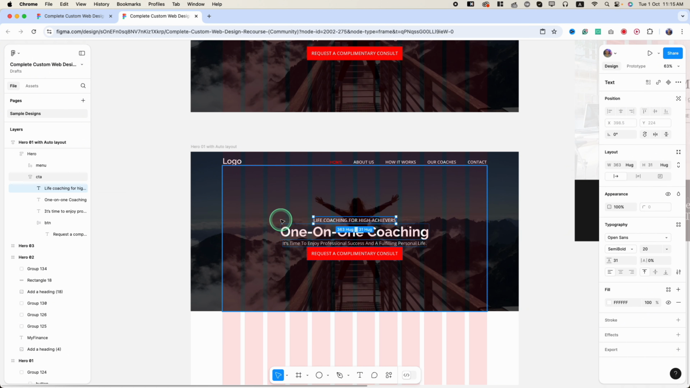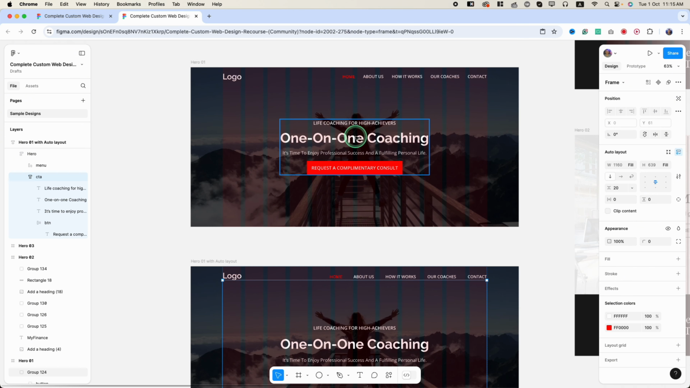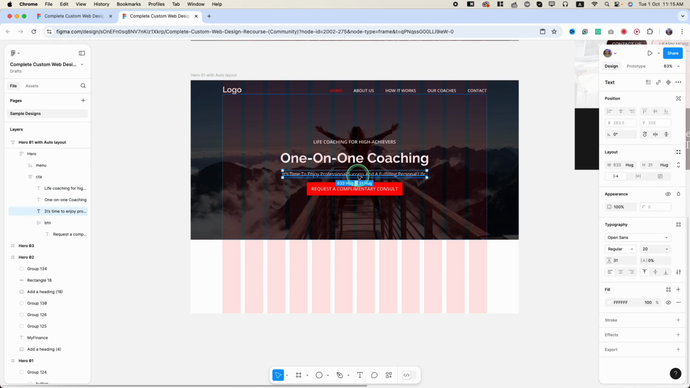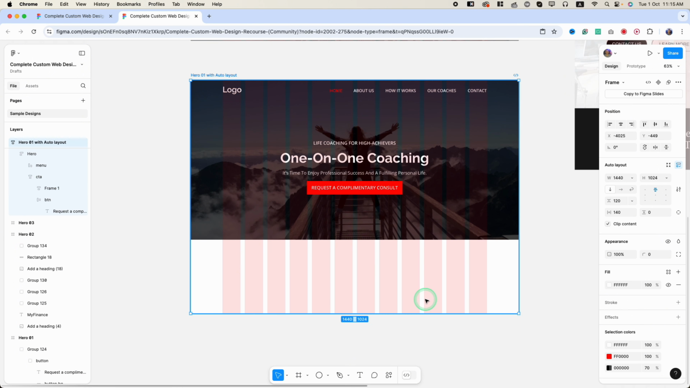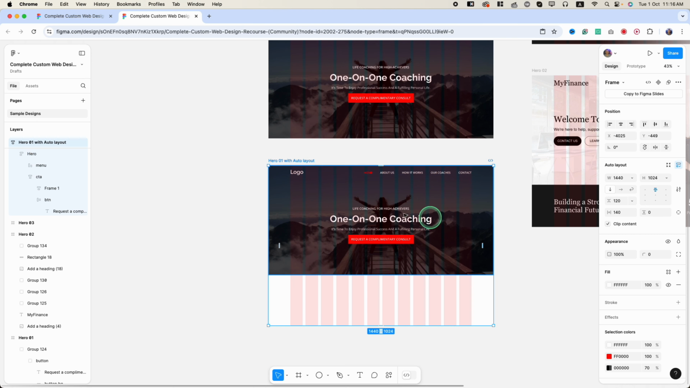So to add the spacing, I will select the CTA. Let's make the in between size as 20, but here the in between size is 15. So to fix it, select all of those items and press shift A, then make the in between size 15. Okay, perfect. We just designed the hero section with auto layout.